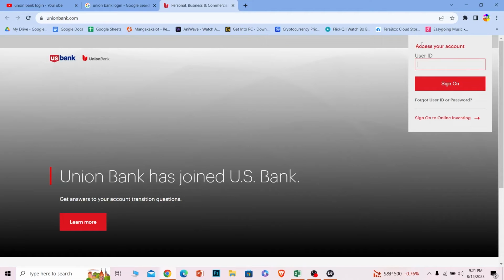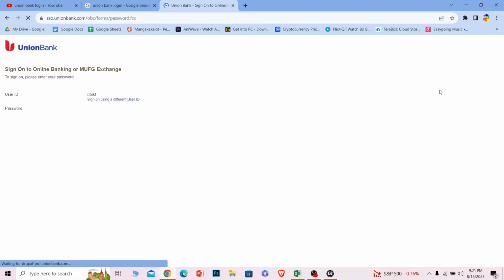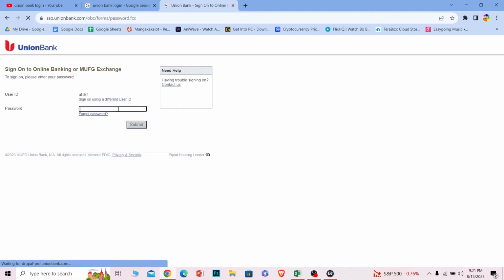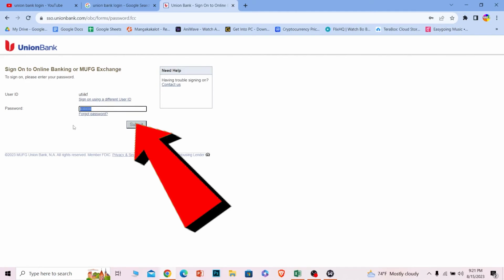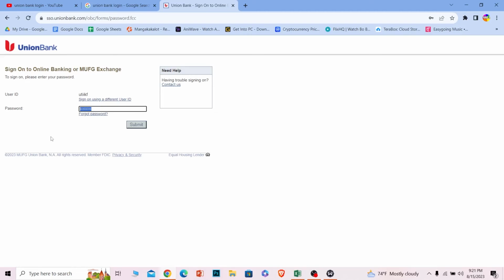Over here, enter the user ID of your account and click on sign on. And on the next step, it's going to ask you for the password of your account. After you enter the password, you should be able to log in to your Union Bank online banking account. As you guys can see, it's asking for my password. If I enter my password and click submit, I should be able to log in to my Union online banking account. And if you forgot your password, you can always click on forgot password to recover it as well.